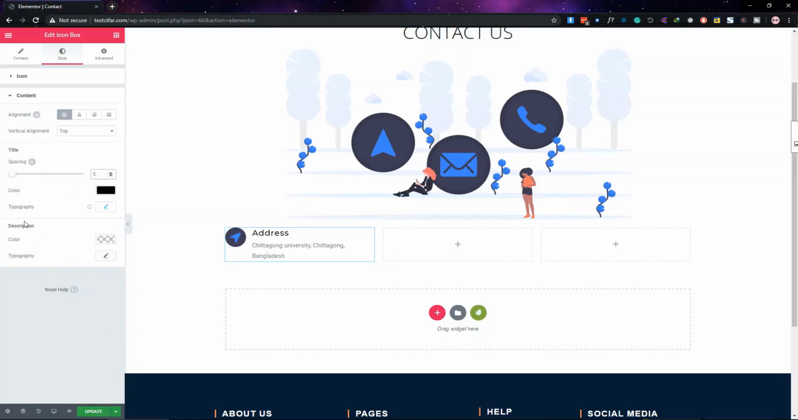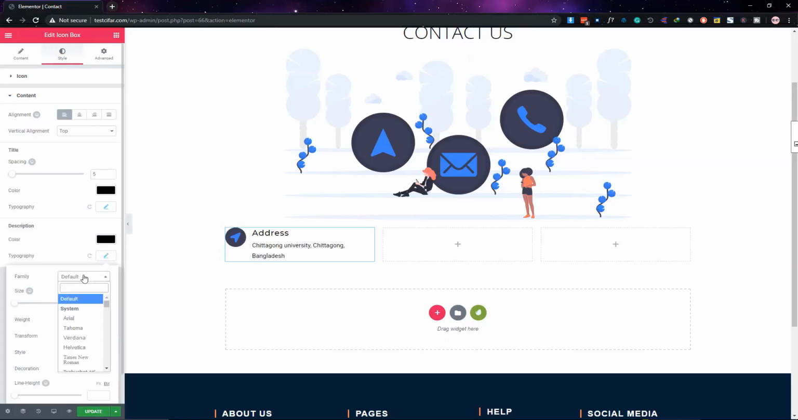Under the title you can see the description. You can edit this description, give it a first color and edit it. We can edit the row, we can keep the family, we can edit the description, the typography. The font family should be Roboto. I'm using Roboto, you can use any.